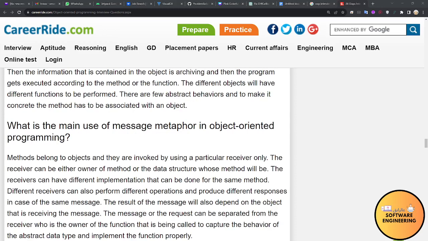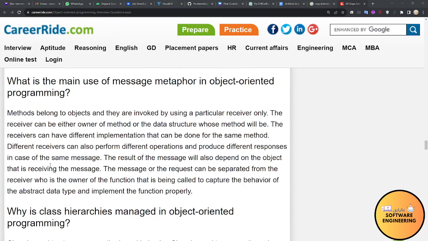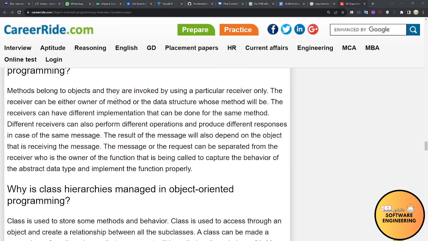What is the main use of message metaphor in OOP? Methods belong to objects and they are invoked by using a particular receiver only. The receiver can be either the owner of a method or the data structure whose method will be called. The receivers can have different implementations that can be done for the same method. Different receivers can also perform different operations and produce different responses in case of the same message. The result of the message will also depend on the object that is receiving the message.